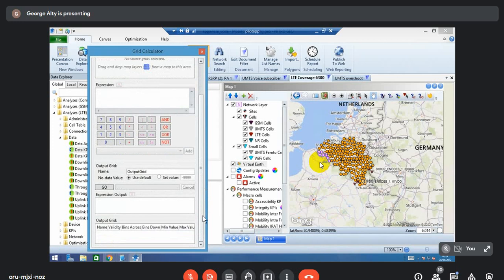And then basically it's going to tell you here whether or not your expression was valid, and we've got some output. Okay, so we can close that down again.